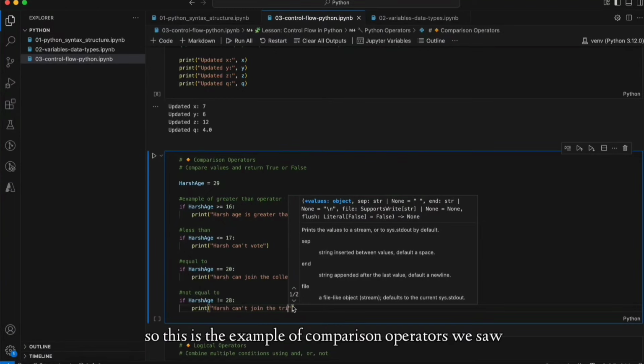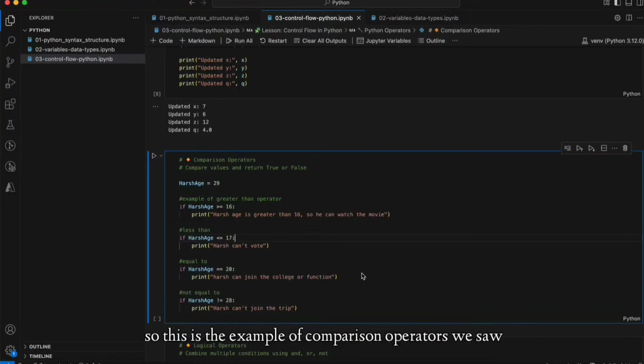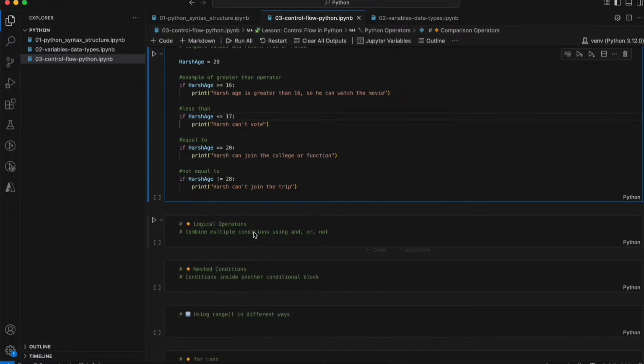So this is the example of comparison operators. We saw equal to, greater than or equal to, less than, less than or equal to, and then we saw not equal to. So these are the examples of comparison operators.